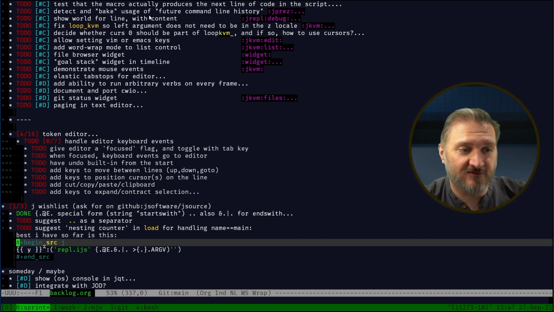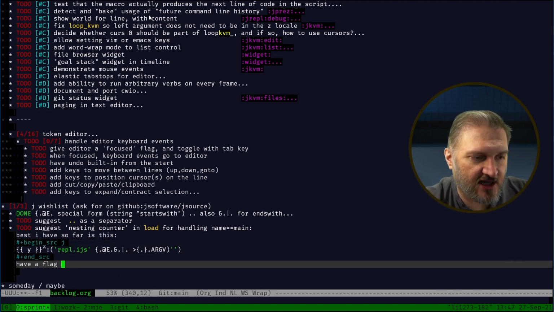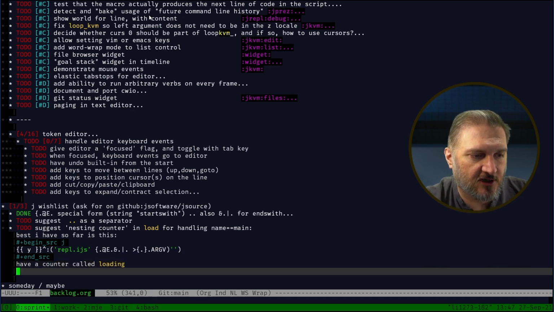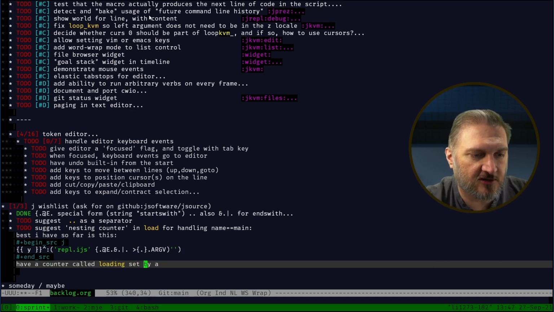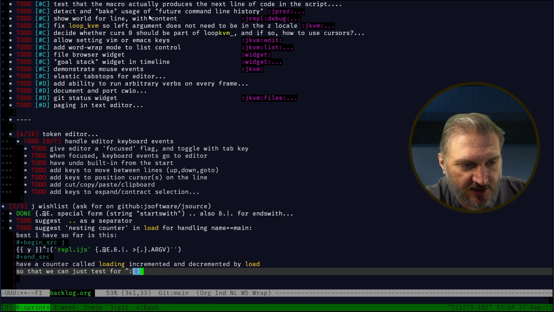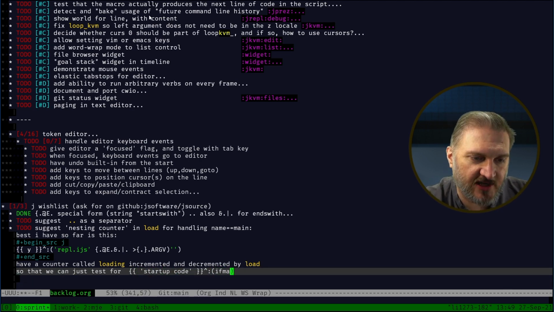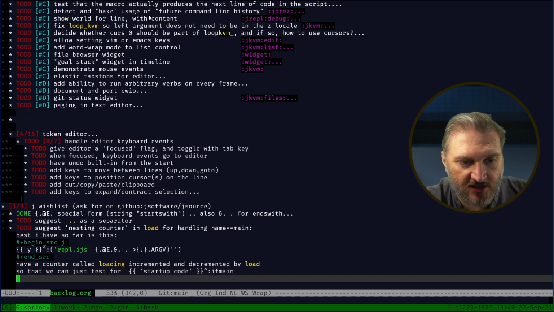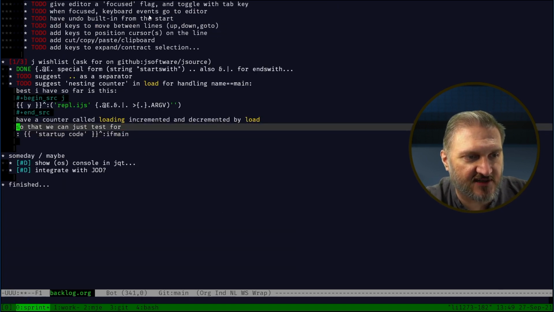do nothing. But if I'm being run directly from the J REPL, then the idea would be to have a counter called loading, incremented and decremented by load, so that we can just test for not loading, or is main maybe, or run direct or something. We can just test for top level, not loading, direct run. So anyway, the point is that you would have your code in a verb like startup code inside of loading, if main or something like that. So I need to formalize this proposal and add it as a J enhancement proposal.